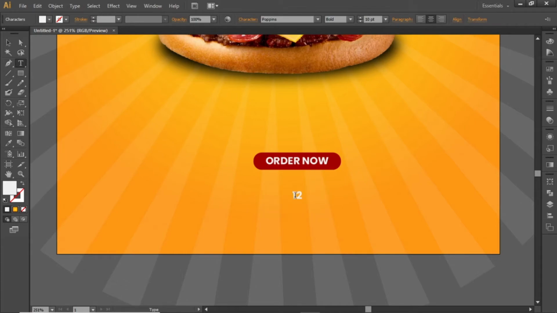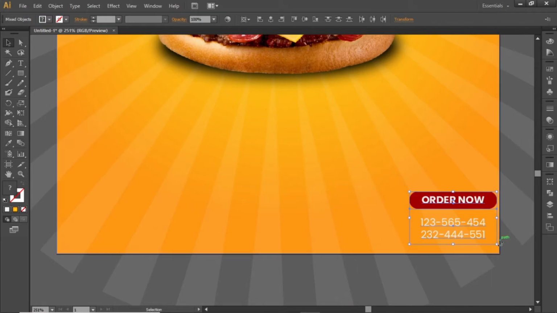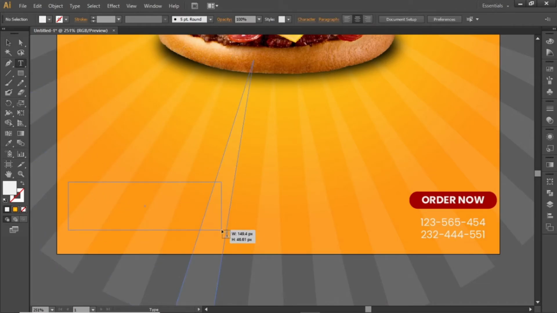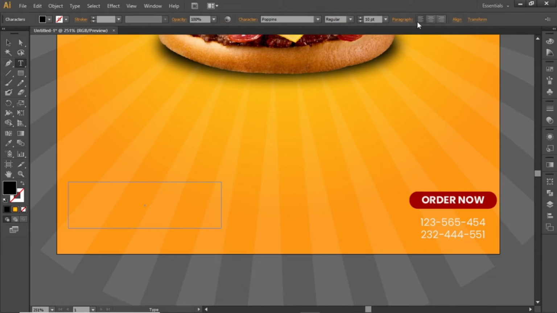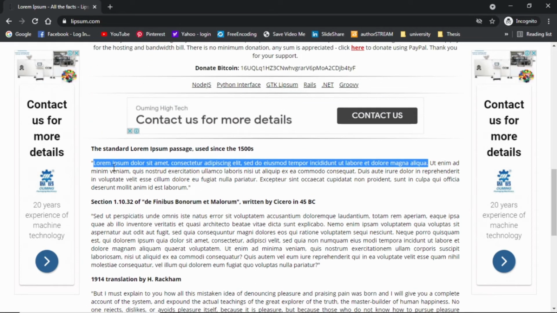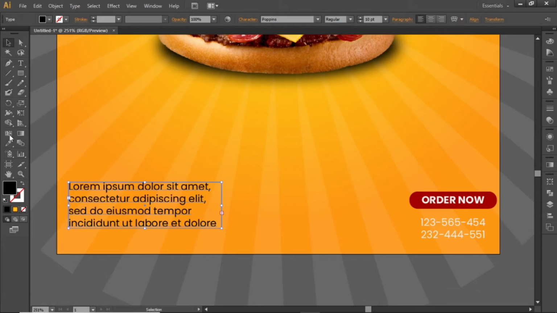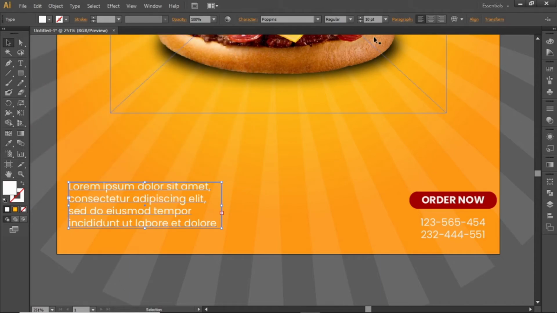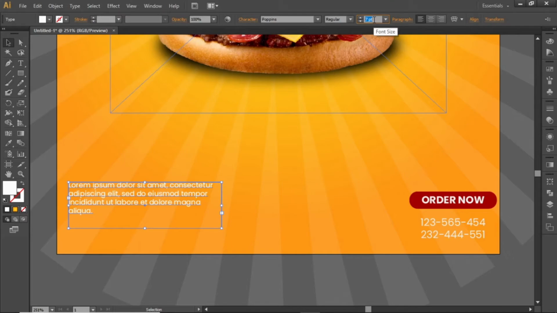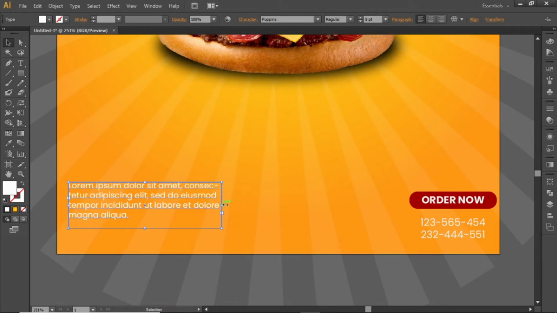Create a copy and add some contact info. Select this text and align it to the bottom right corner. Create a text box and add some more text about the food product. I will go to lipsum.com to copy some random text. Take your time to adjust this text box in the bottom left corner.